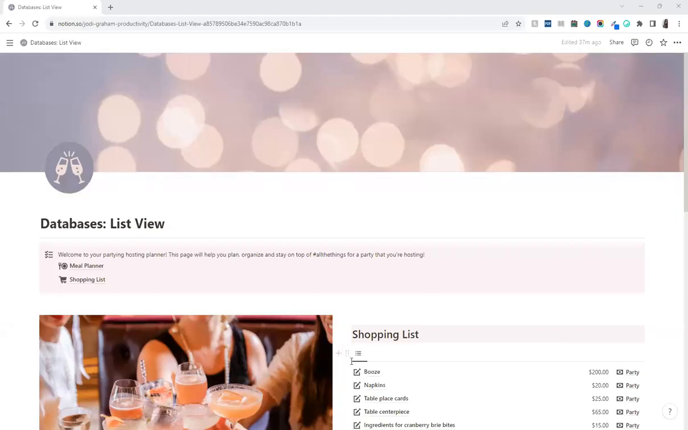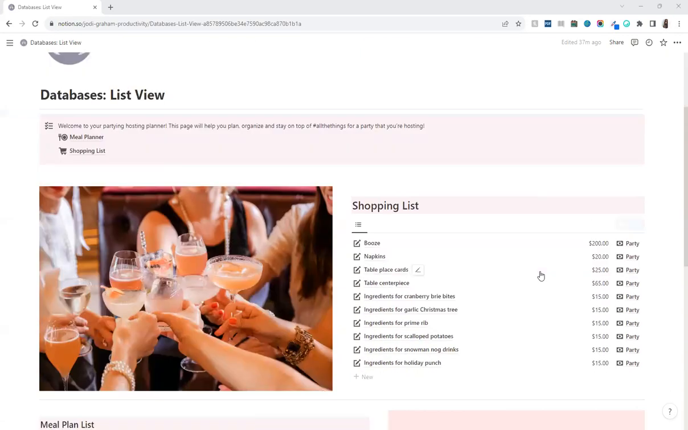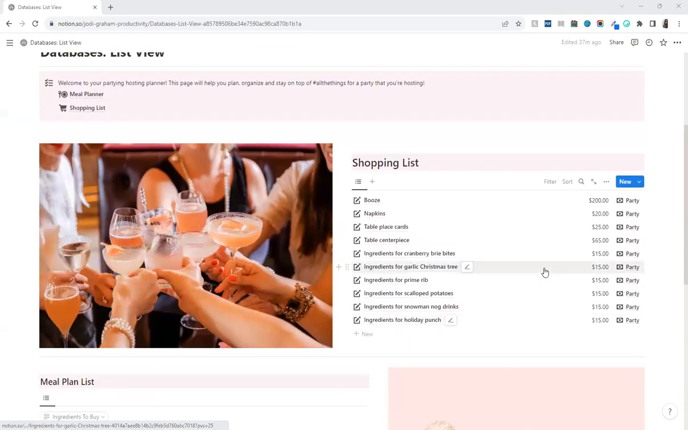Hey there, this video will give you a quick overview of Notion's list view, which is one of the 6 view options for databases. So I've put a couple of examples here that we can go through. Here is a shopping list and here is a meal planning list. So we'll start with the shopping list.